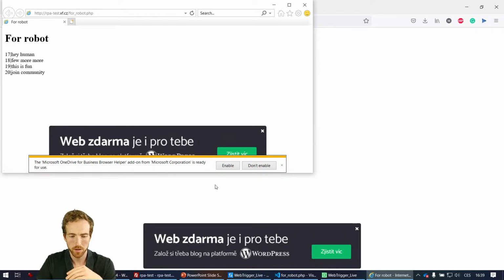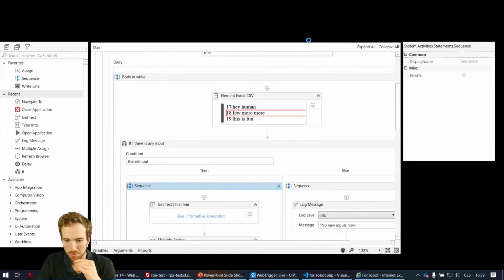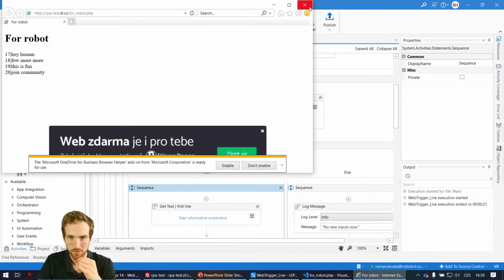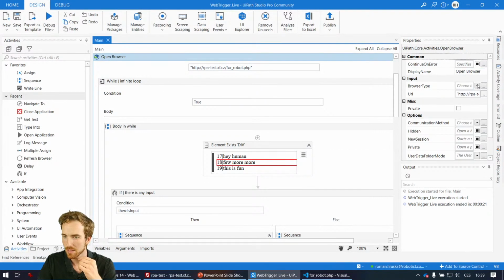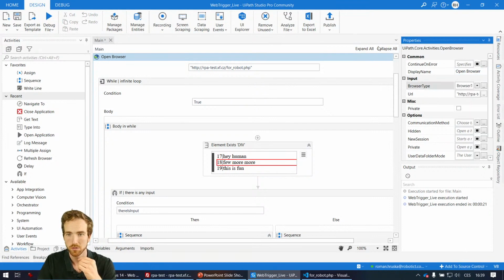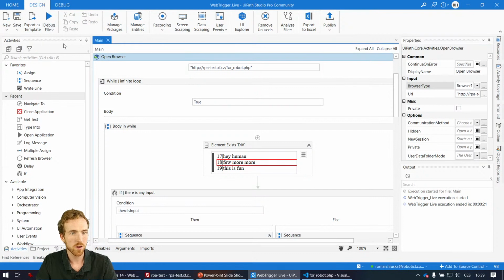Okay, I know where I made a mistake. Sorry, I will kill it. You probably found out yourself that this is not my favorite browser, that I forgot to specify in the open browser activity that I want Firefox, not Internet Explorer. So sorry, let's give it one more try.